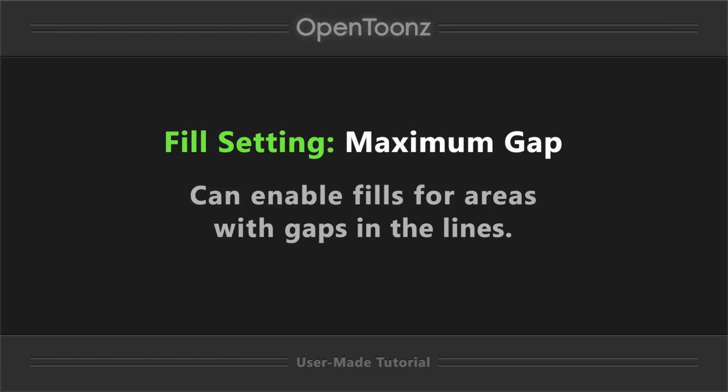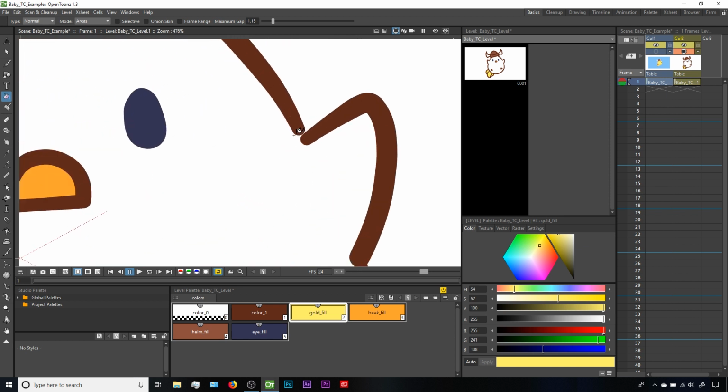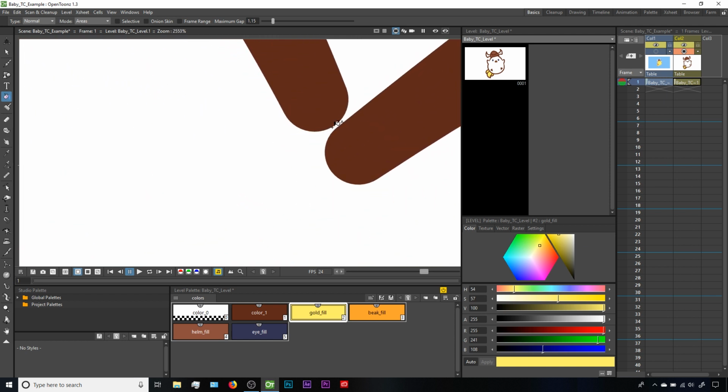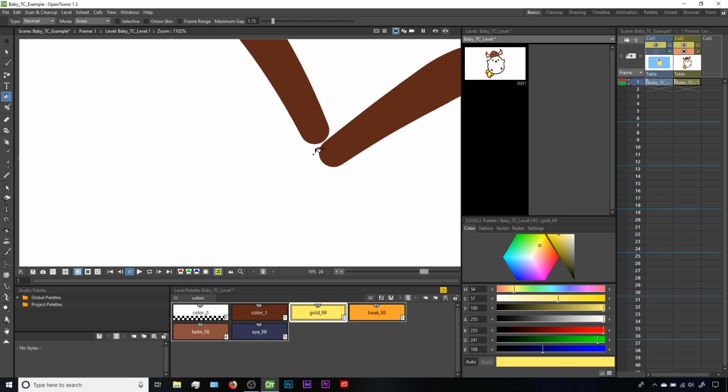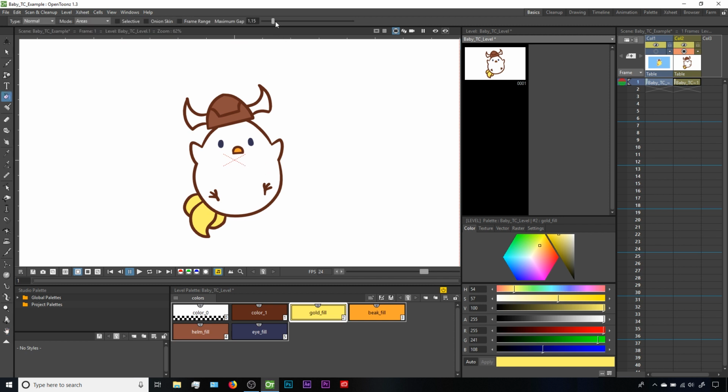Finally, maximum gap will determine how much of a break you can have in your lines and still have the fill tool work. So to demonstrate that, here I've got a drawing of Baby Thundercluck, and I have intentionally left just a tiny little gap in the lines over the wing in this area. So if we zoom back out, I'm going to use my fill tool, and to demonstrate, if I take maximum gap and set it all the way down, the lowest it'll go is 0.01, then that tiny little gap is going to prevent the fill tool from working. But if we set the max gap back up a bit, I believe 1.15 is the default there, then if I try to use the fill tool again, success.